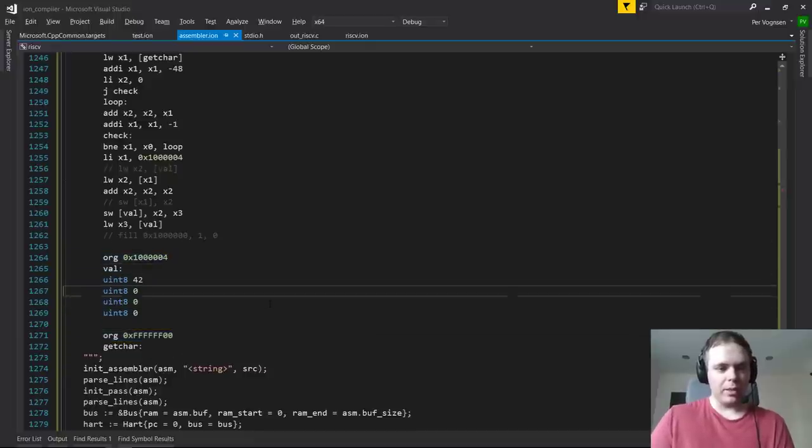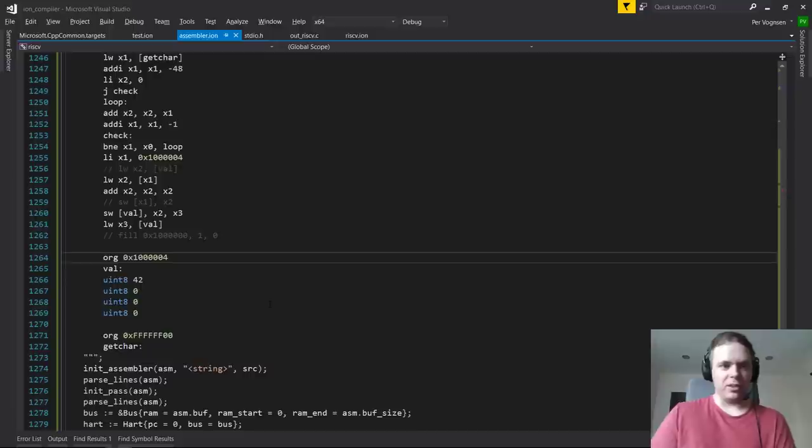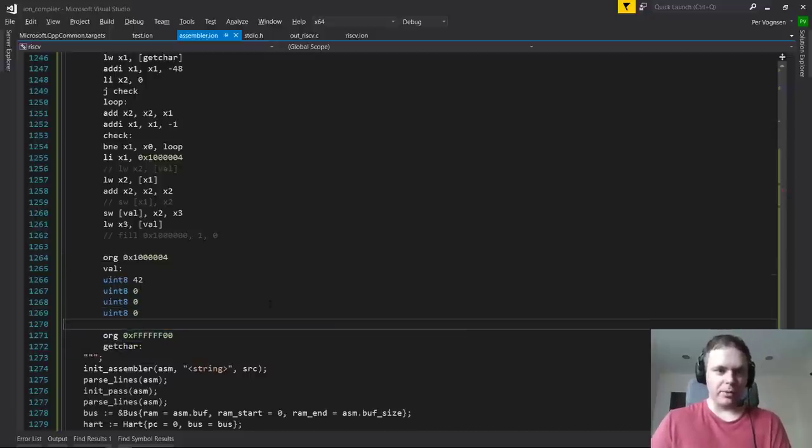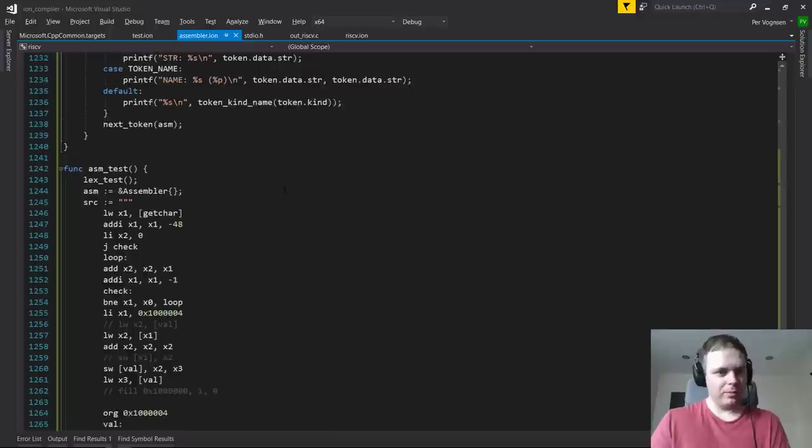But yeah, normally you wouldn't really abuse org the way we're using it for this memory mapped IO labeling. So please don't think that's a good habit. But given that we don't have constants right now, like define constants, name constants, this is probably the easiest way to do it.